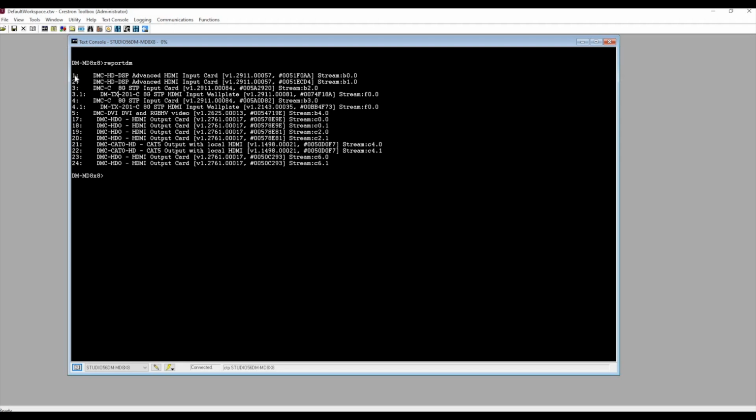As you can tell, it goes from 5 and jumps down to 17. Why is that? Because 1 through 8 would be our input cards, and then it jumps to 17. This is our first output card. In 17, 18, and 19, because with this DM series they're set by 4, we have a DMC-HDO, DMC-HDO, DMC-HDO, DMC-HDO. And then in our next slot we have a DMC-CATO-HD, Cat5, Cat5, and then the DMC-HDO.